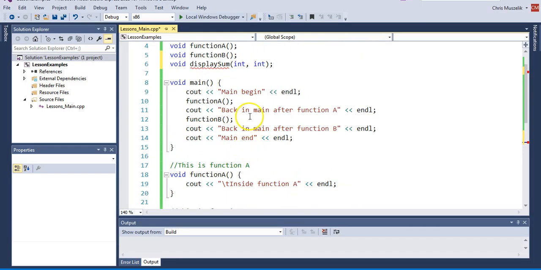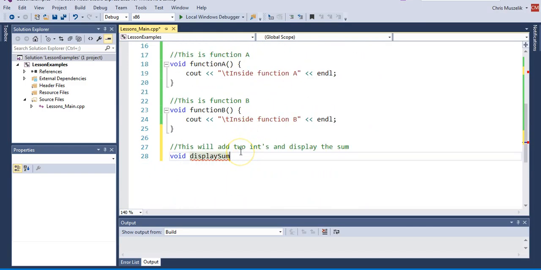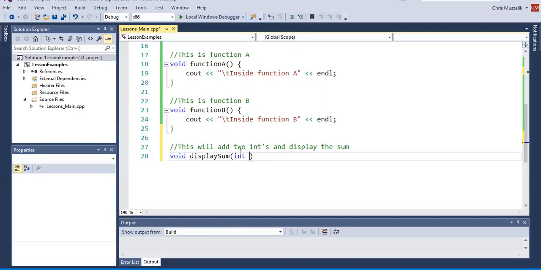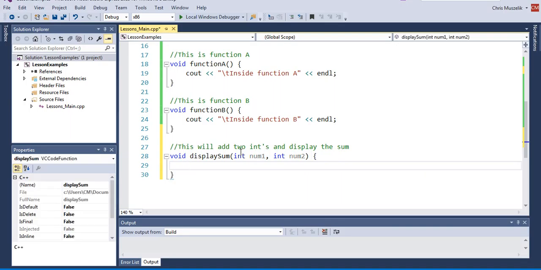Name needs, so display sum. Here you need to specify what is the parameter type. Once again, you must give the parameter a variable name. So I'll call this num1, comma, the parameter type once again, and another distinct name for the variable that's going to be passed in. And you always do your open and closing curly braces, and now you're within the body of your function.